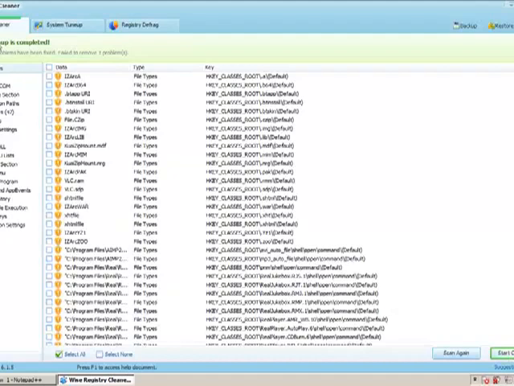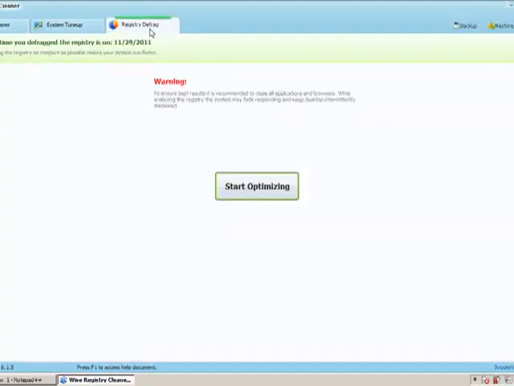Now that the Registry Cleaner has cleaned the obsolete entries from the registry, now to prevent the defragmentation of the registry, we click on registry defrag option and then start optimizing. I'll not be clicking here because it will require me to restart my system, which I would not be doing because we'll have to continue with this tutorial. Now let us close.